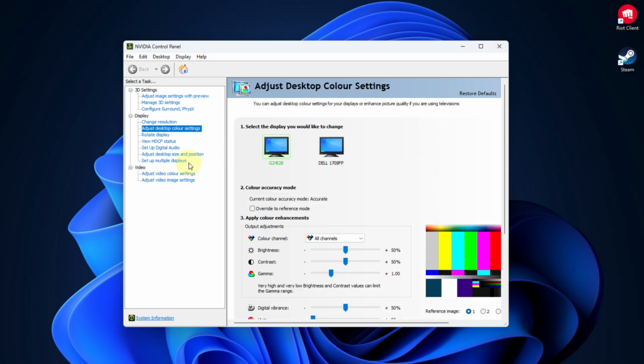In the Display section, select Adjust Desktop Color Settings. Select the monitor you want to tweak. You'll find a brightness slider under the color section. From here, you can also change all of the color settings of your monitor as well.